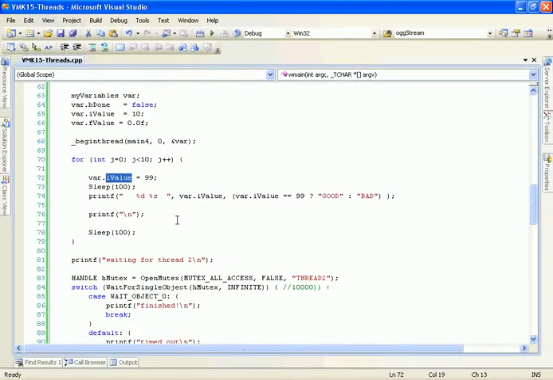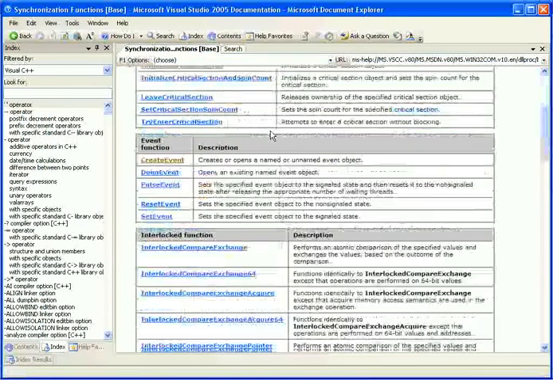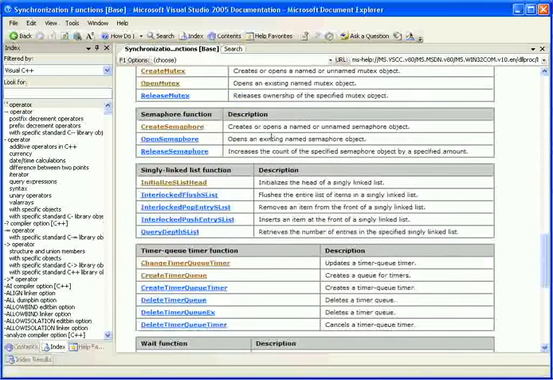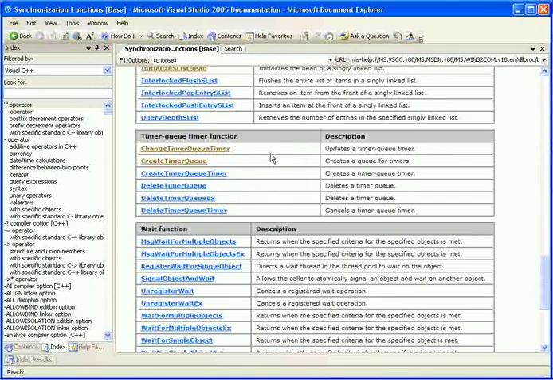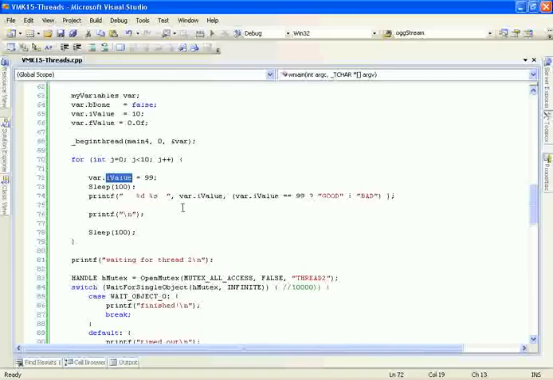There are a number of synchronization functions to do this kind of operation. If you go back inside of MSDN, have a look through critical sections as well as mutexes. You can use them, or even semaphores, to synchronize your data. What I'm going to show is how to use critical sections, because they're one of the easier ones to understand and use.